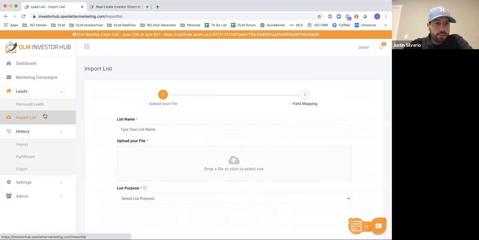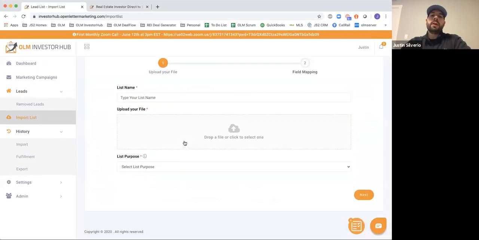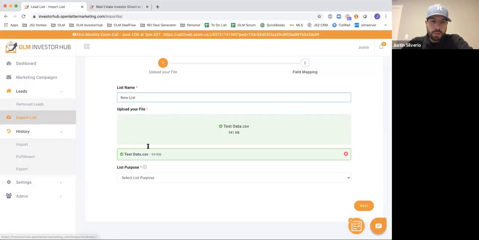I'm going to click over to the import list. Again, this is just where you go to import all of your lead lists. The one point that I really wanted to show people is how easy it is. So this is a new list. I'm going to go fetch some test data, throw it in here.